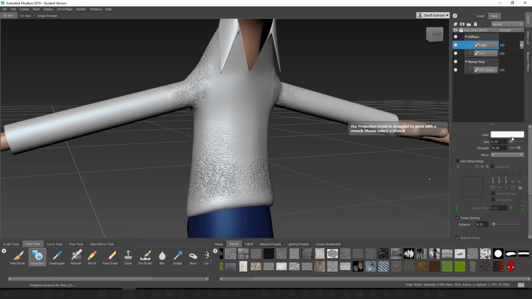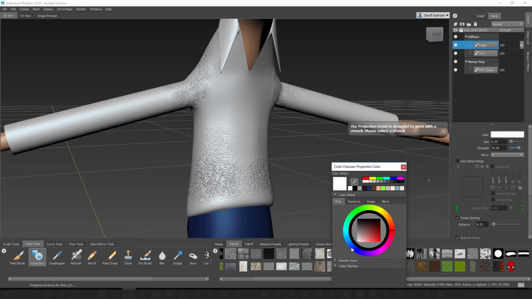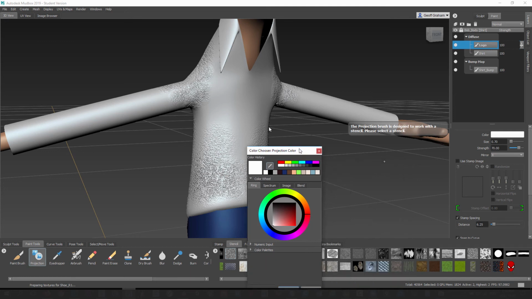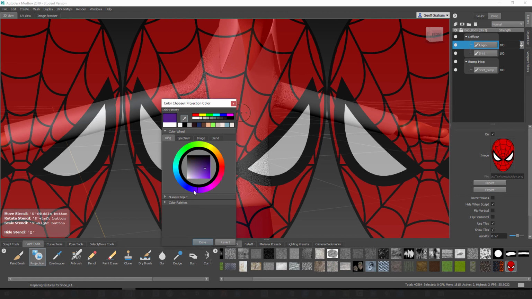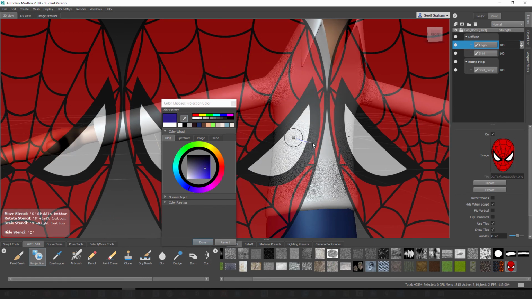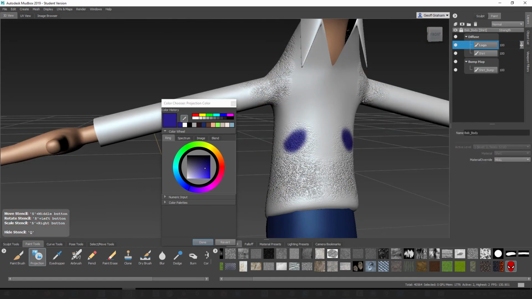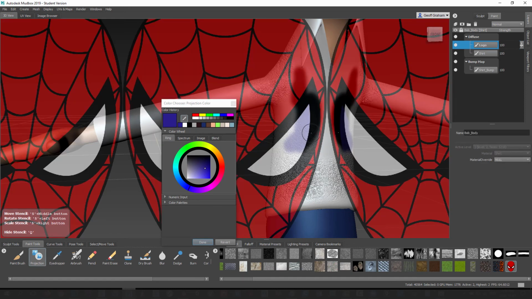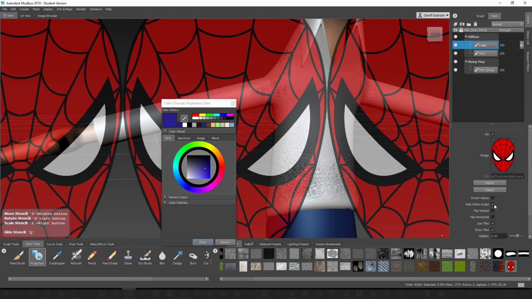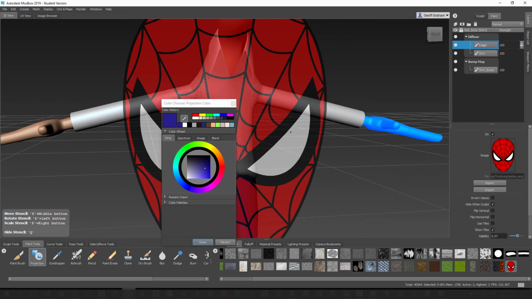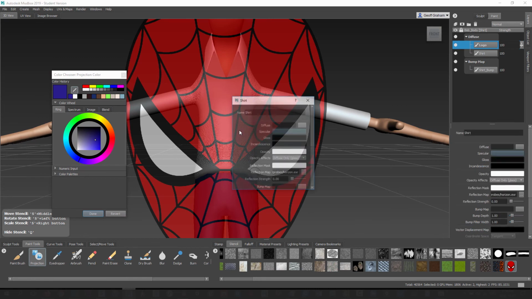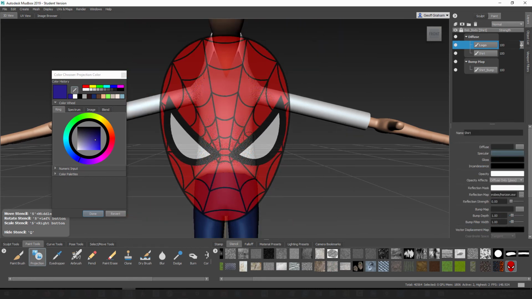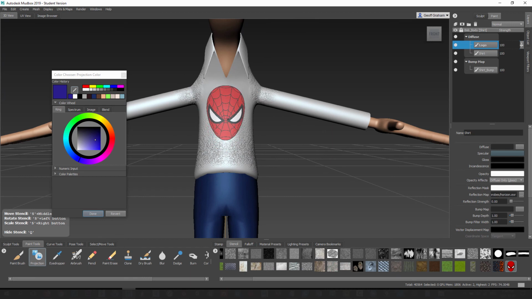If I use projection, you always want to make sure your color for projection is set to white, if you want the full color to transfer over. If I change this to any other color, it's going to change the tint. So if I click on the Spider-Man right now, I'll just quickly do this. Actually, let's click on the Spider-Man logo and turn off use tiles, and then I'll just line this up in the front view, and we'll scale it down. And we'll just line it up something like this.